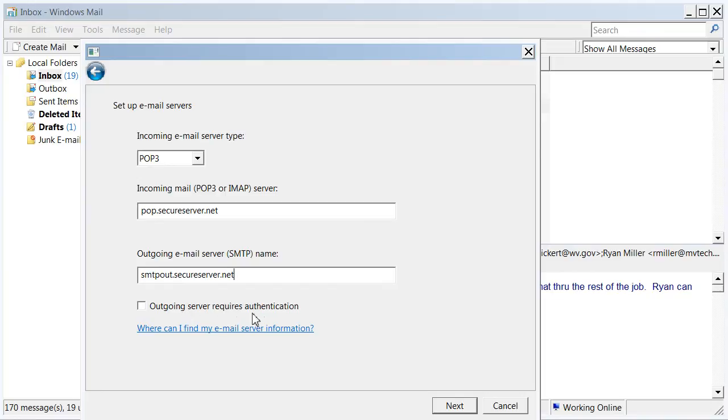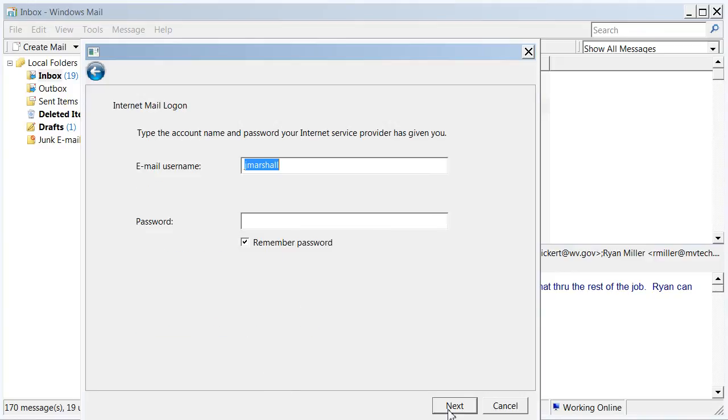Outgoing server requires authentication. This needs to be checked. This is also a feature that not every company uses, but the company that we're currently using does, so we're going to make sure that that's correct. Next.